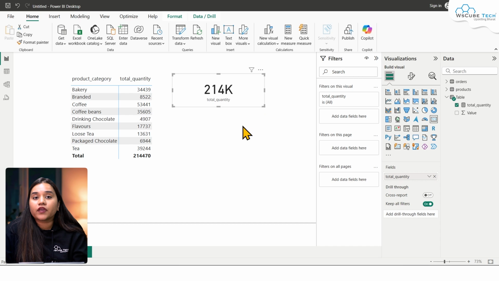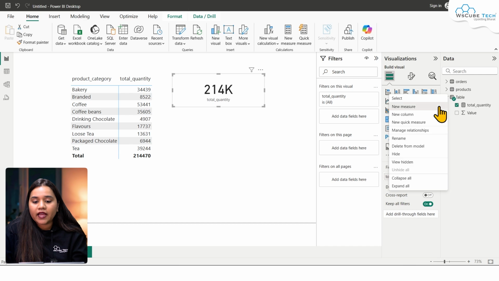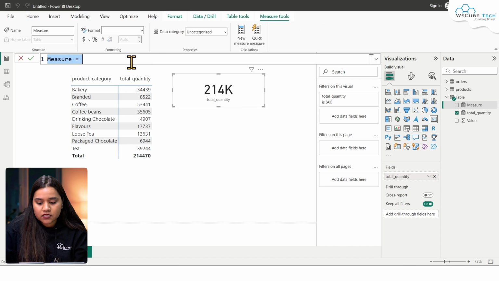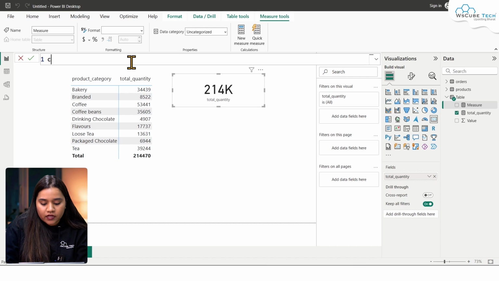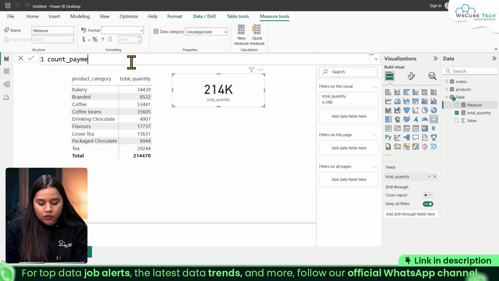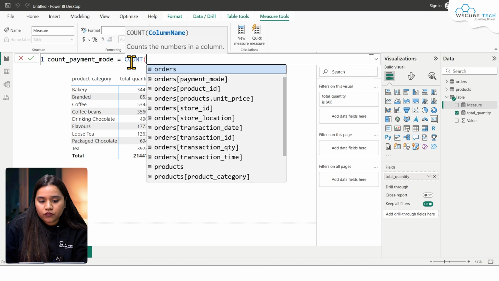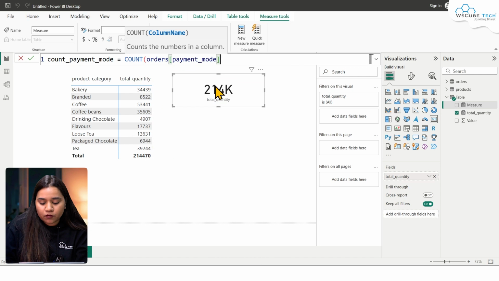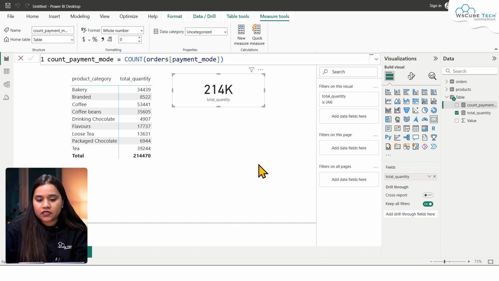Okay. Now talking about count of something, let's try to utilize count as a function. So let's right click and create a new measure. Let's increase the size. I want to count the payment mode. I'll be using the count function over here where we will be choosing payment mode as the name of the column. Let's close the bracket, press enter.